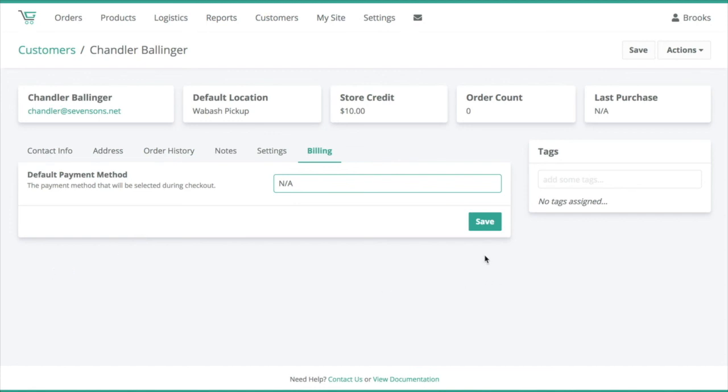So if someone wanted to update their credit card over the phone, you can do so here on the back end. And with that, that's basically all the customer details.